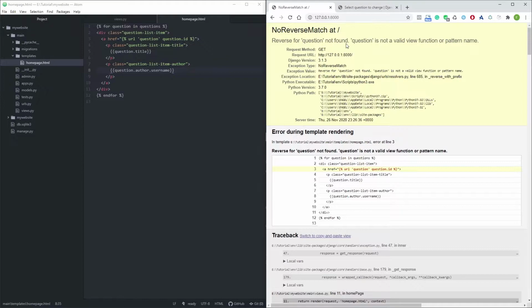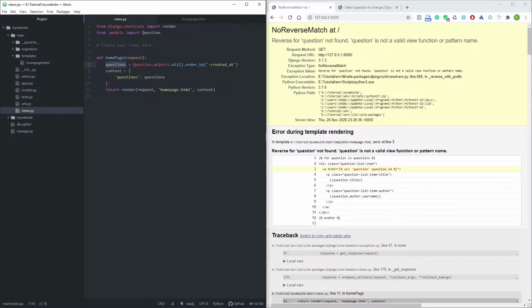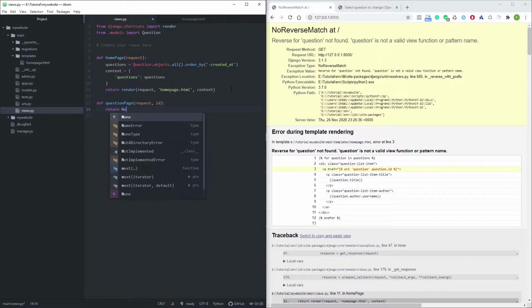So we save this and we get this error because, like I said before, we haven't created this question page. So let's do that really quick so we get rid of this error. We will need to first create a question page here, and here we are going to have an ID, and this ID is going to be the question ID in order to render. But for now we are not going to do any of that, so we are just going to return none.